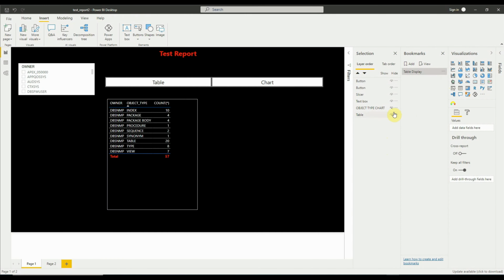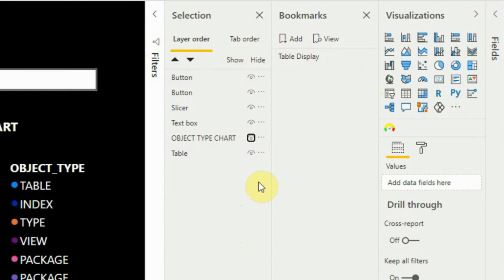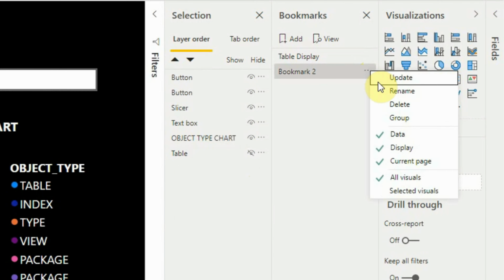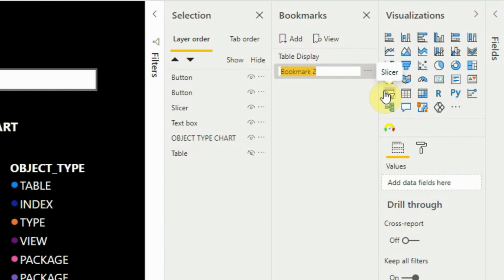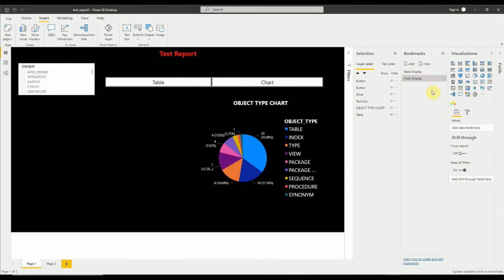Similarly, we'll again make the pie chart visible and make the table invisible, and in this state we'll create another bookmark by clicking the Add button and rename that bookmark to Chart Display. So we have two bookmarks, one is for table display and another is for chart display.